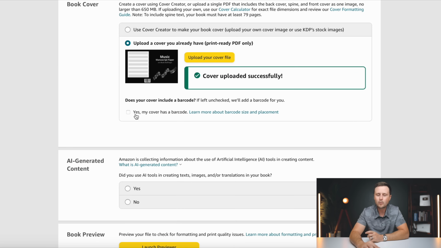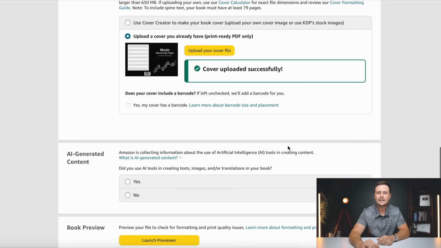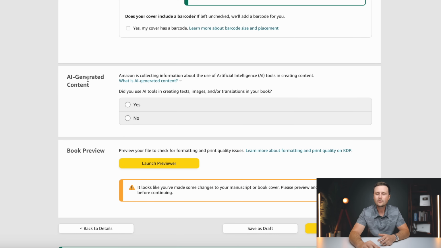There's a little button here that I want you to be aware of. It says, yes, my cover has a barcode. We want Amazon to give us that barcode for free, so we want to leave this unchecked. We want them to put it in automatically for us. Now, next up is AI generated content. No, we didn't use AI to create this book, so let's just click on no.